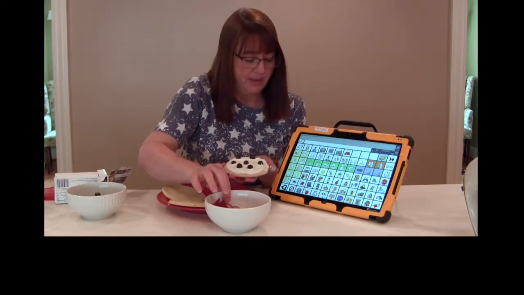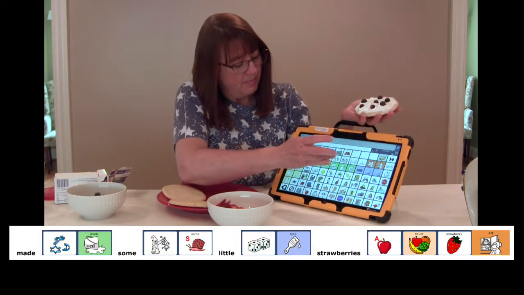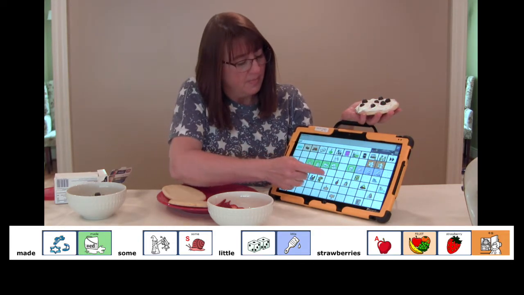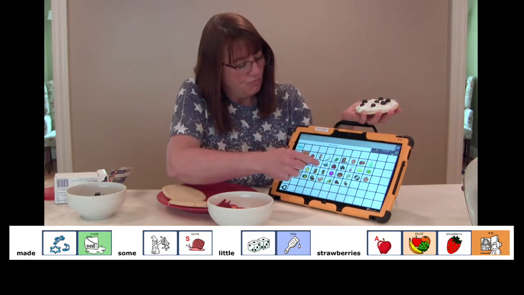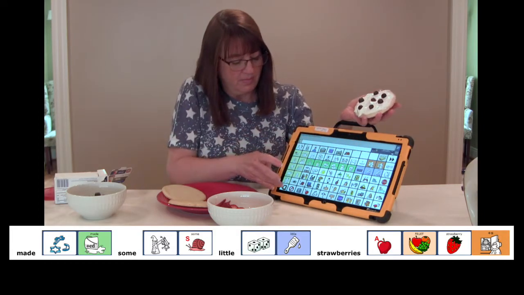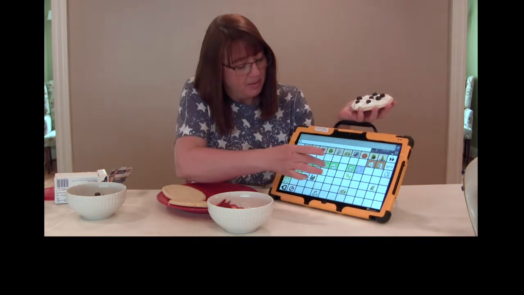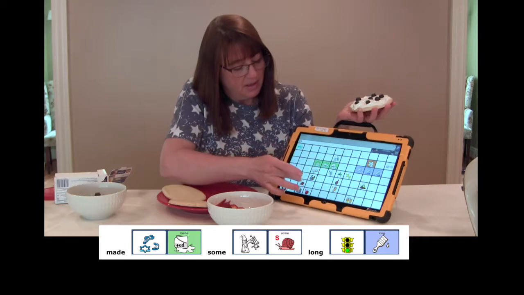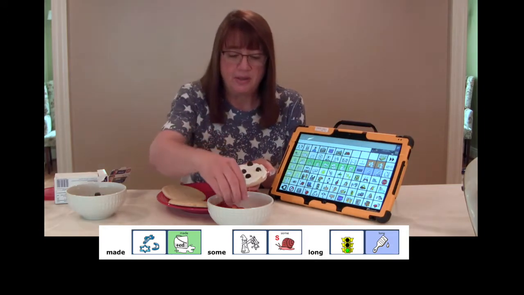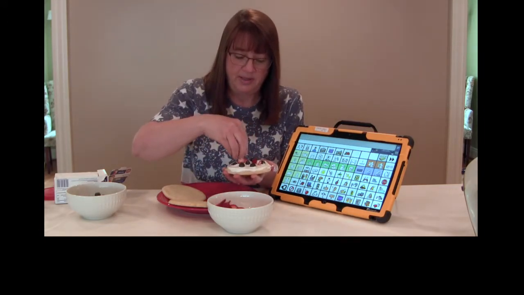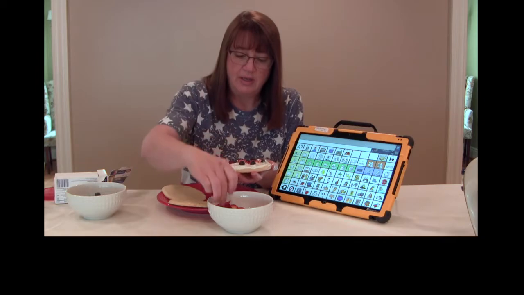When I was cutting the strawberries, I made some that were little. Made some little strawberries that I'm going to use on this cookie, and then I also made some that were long. And I'll show you what we're going to do with those in a minute. For this one, I'm just going to grab some little strawberries and put them around the cookie or the pizza.